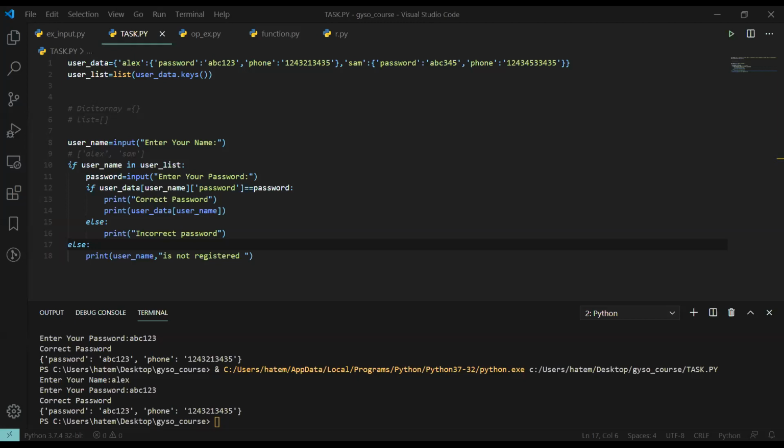I think now everyone is okay. Okay, we'll continue. Now, can you explain more how to differentiate between list and dictionary?